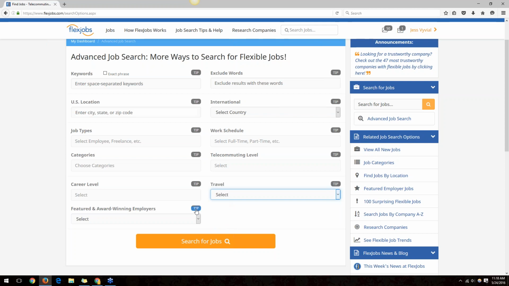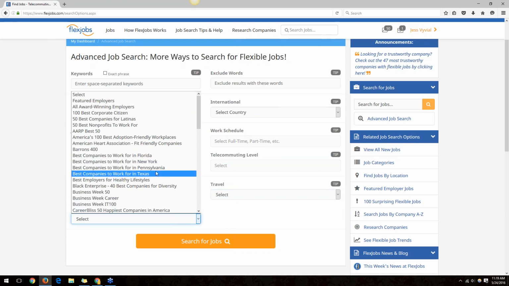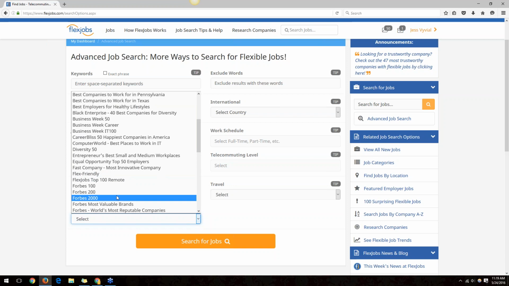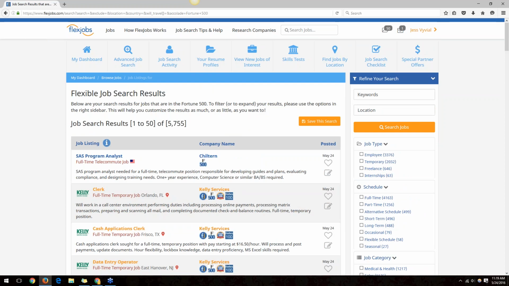All right, so our last field on here is the featured and award-winning employers. For example, if you know that you only want to work for a Fortune 500 company, you can scroll down and select that from the list, and then the results will only include those companies that are Fortune 500. So you'll see that we currently have over 5,000 Fortune 500 positions. And you can see all of these little award and accolade icons, and if you hover over the icon, then you can see exactly what that icon means. All right, perfect.